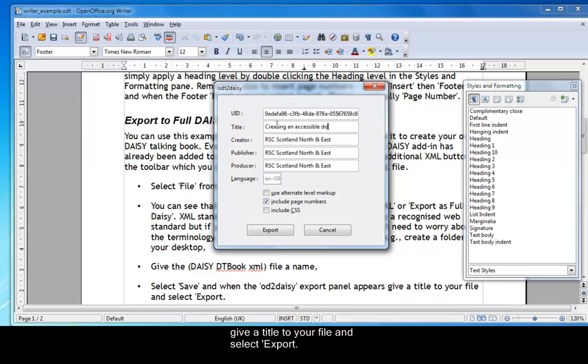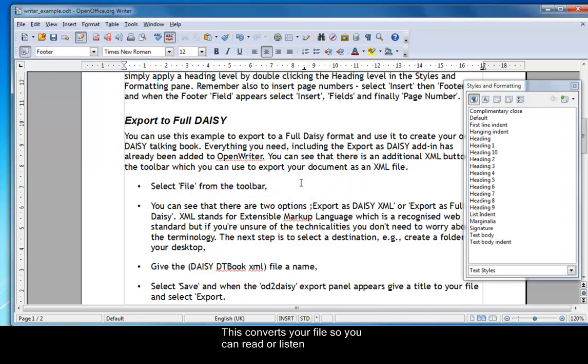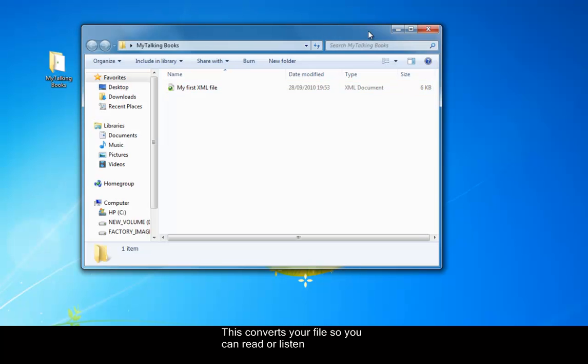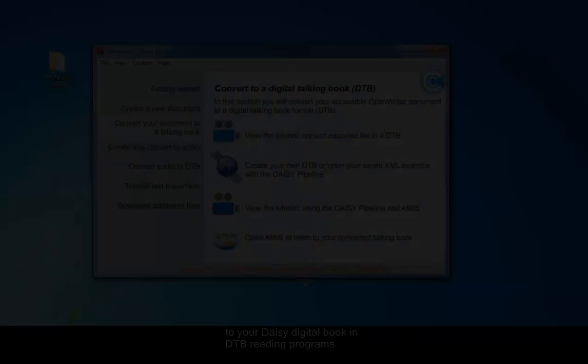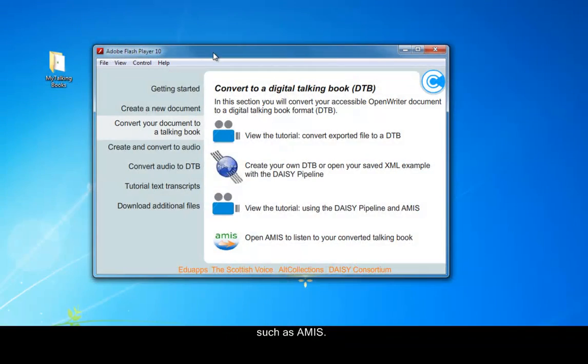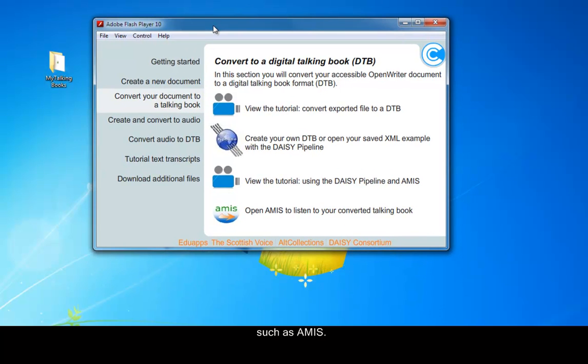Okay, so now we've created our XML file. The next stage then is going to open that up in the DAISY pipeline, and that's going to be in the next tutorial. It's important to remember the exact place or folder where you saved your exported file, as you'll need it to import it into the DAISY pipeline. This converts your file so you can read or listen to it in a DAISY digital talking book in a program such as AMI, which again is on the Create&Convert.